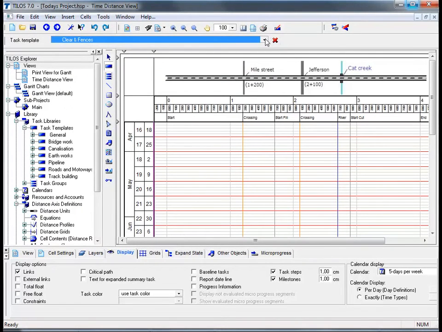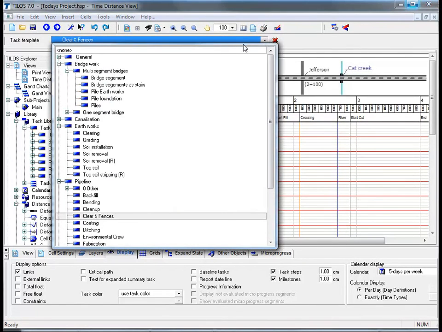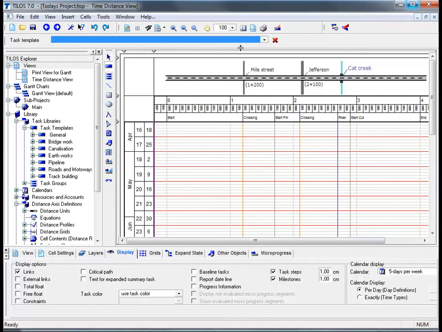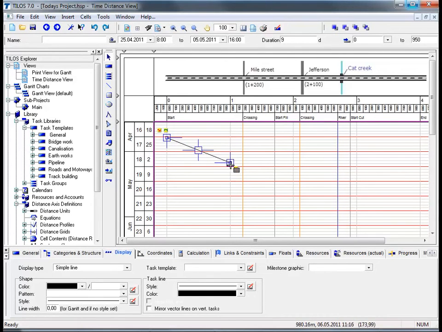However, in this specific case, we will choose a task which is not predefined, therefore we will click on None, and using the mouse we will insert or draw a task from 0 to 2,700 meters.